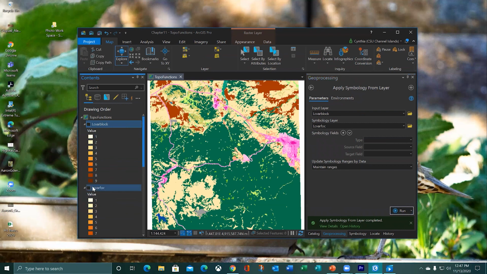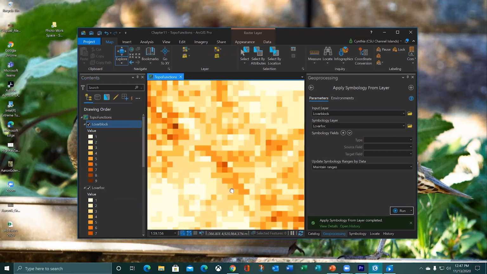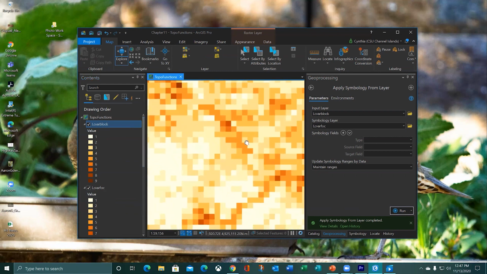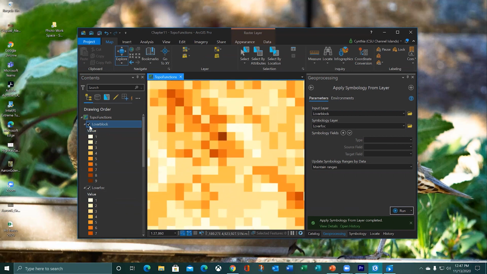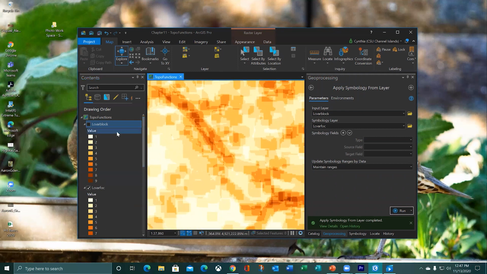So let's toggle back and forth between the two different tools. You can see that the block statistics gives us a chunkier output, and that makes sense because we're moving over 10 cells at a time. Whereas, actually, let's zoom in so we can see that a little closer. Let's go to this high variation area. Toggle that off. So much higher granularity. This is just moving one cell at a time. So important difference between these two tools.